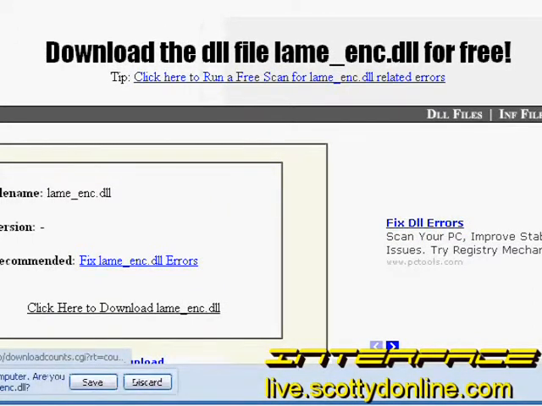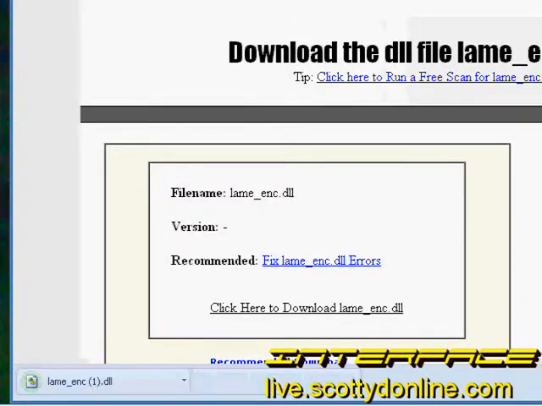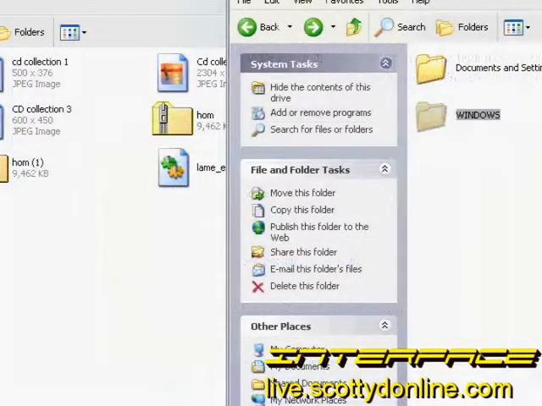Now, a DLL file might be considered a danger by some antivirus and browsers, so you'll have to go ahead and allow the downloading of that file. Now that we have the DLL file downloaded, we need to put it in a place where applications can find it if they need it.